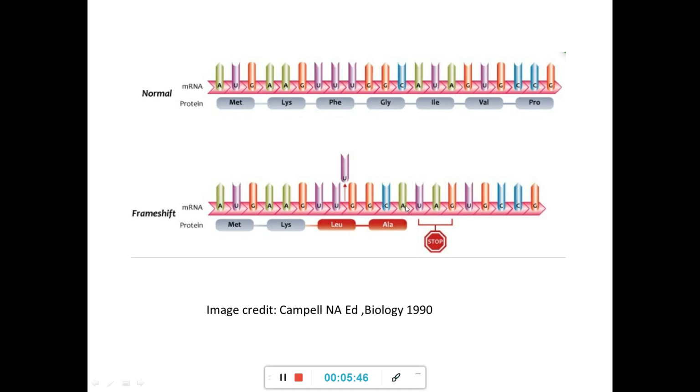And GCA, it codes for alanine. So instead of phenylalanine, here leucine comes, and instead of glycine, here alanine comes. And instead of isoleucine here, a stop codon has been initiated. So that's why this is an example of how a deletion of one nucleotide base will shift the reading frame of the mRNA, and as a result, the protein will be changed, and sometimes even beforehand the stop codon can come. It can result in a nonsense mutation also.